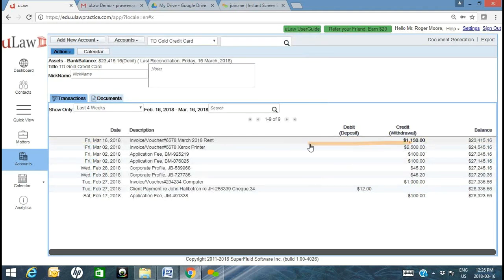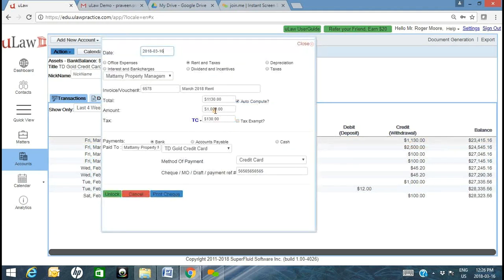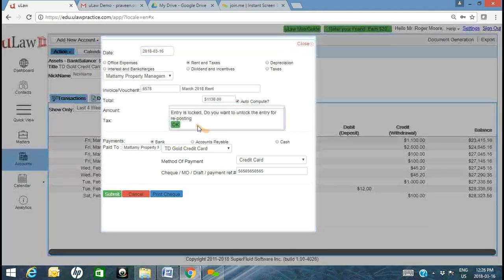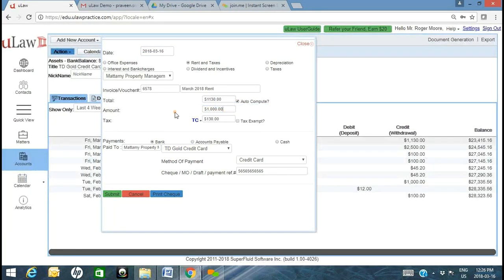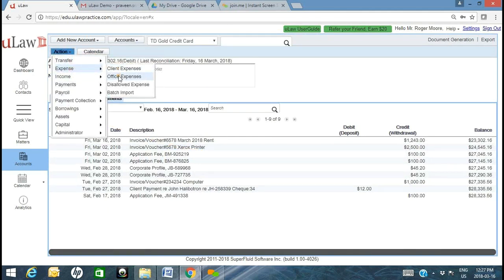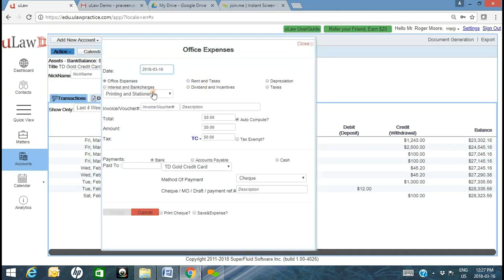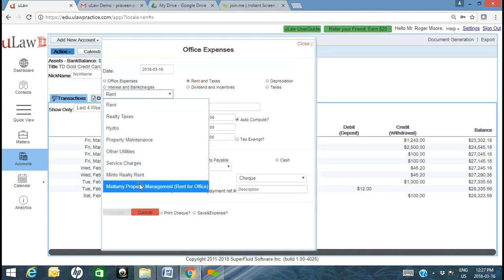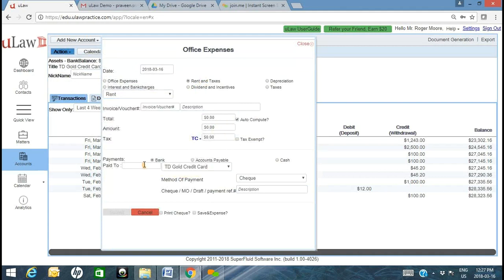You can always click on it, and if you want to make a change, so maybe it was not $1,000, it was $1,100, you can unlock it, change it to $1,100. It's going to change the taxes, obviously, and resubmit it. It's as simple as that. Clicking the amount, unlocking the transaction and reposting the ledger. So very simple. Hitting action, expense, office expense, capturing it as and when it happened. You captured the rent and taxes, Mattamy, the amount, what taxes, who you paid it to, how you paid it, and the method of payment.